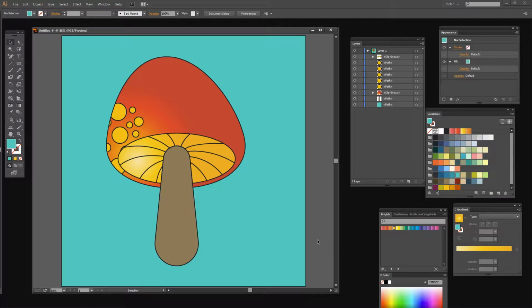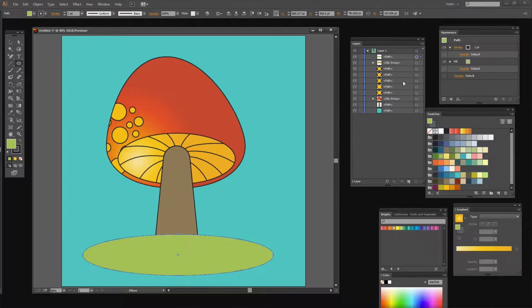With nothing selected, I'm going to press the letter D again to reset my default fill and stroke color. I'm going to select a green color because I'm going to start creating the grass, and that is done again with an ellipse. So I'm just going to drag in my ellipse. Again, it's at the top, so I'm going to drag it down so it's underneath the mushroom. It needs a 3-point stroke on it too.